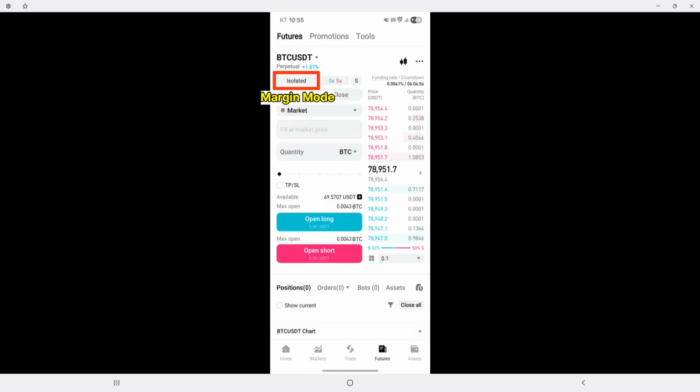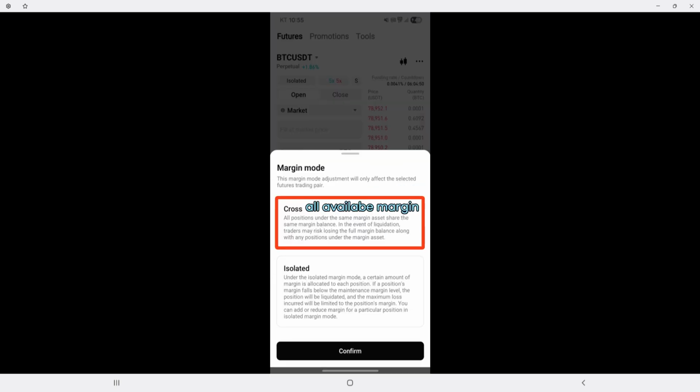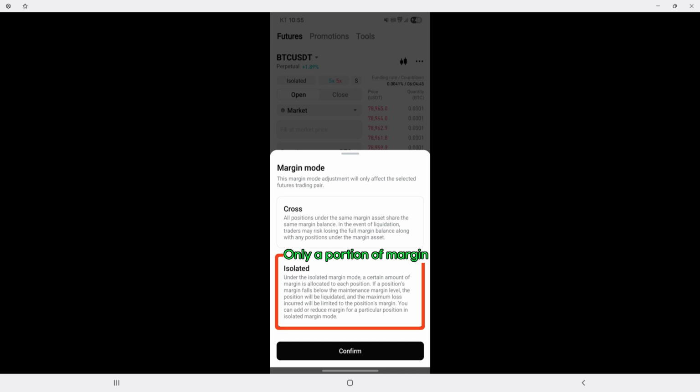Tap this option to set the margin mode. Cross mode uses your entire available margin for the position. On the other hand, isolated mode limits the margin to a specific amount for each position. For beginners, isolated mode is generally considered the safer option.